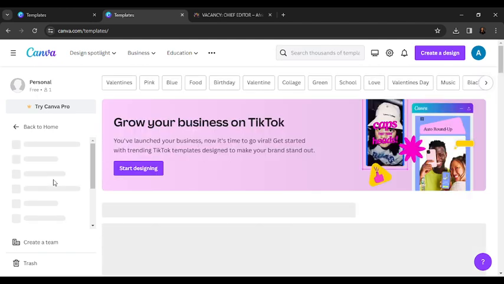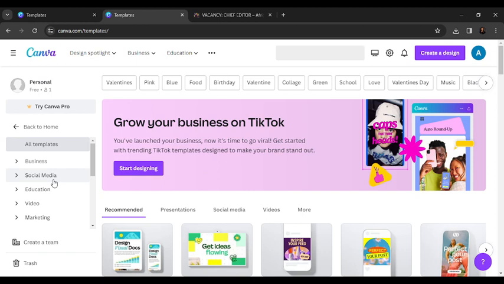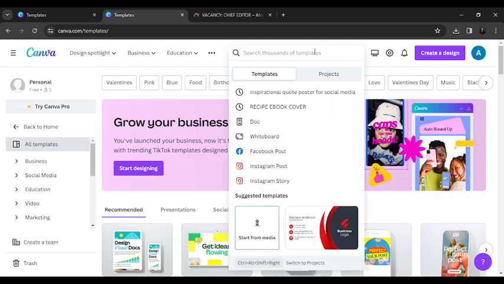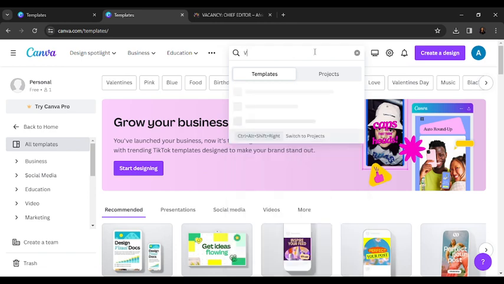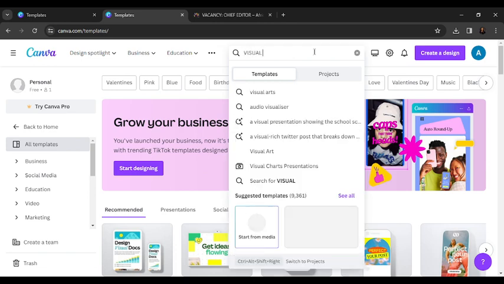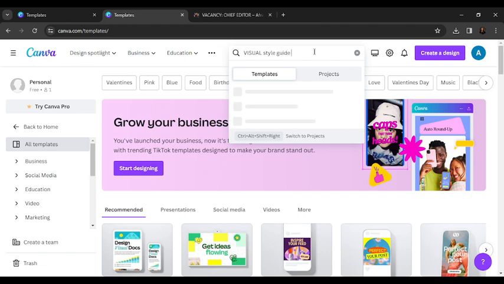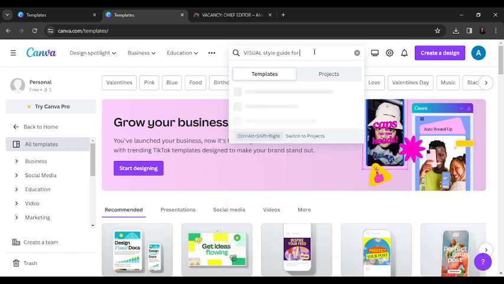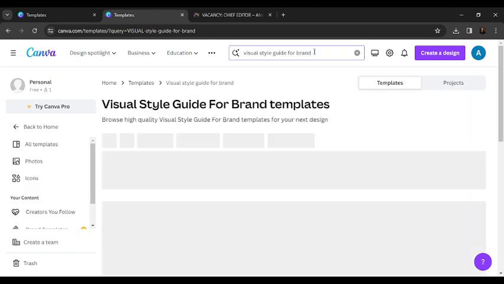So this is the templates window. And right here, if you check the top corner, you're going to see search thousands of templates in the search bar. So right here in the search bar, we're going to be very specific with Canva. Now, what do we want to do? We want to design a visual style guide, right? So this is what you're going to type in: visual style guide, for your brand. So punch the enter button and it's going to take you to a wide array of existing templates that you can leverage. So here you go.